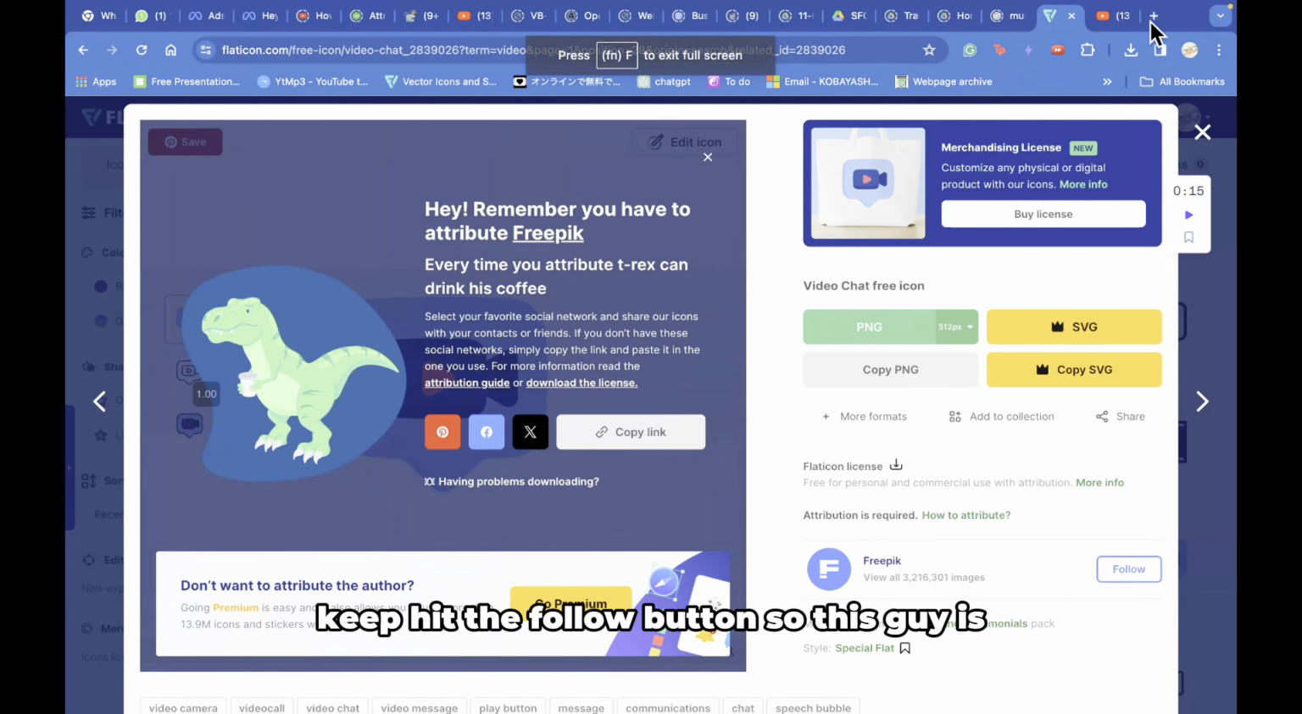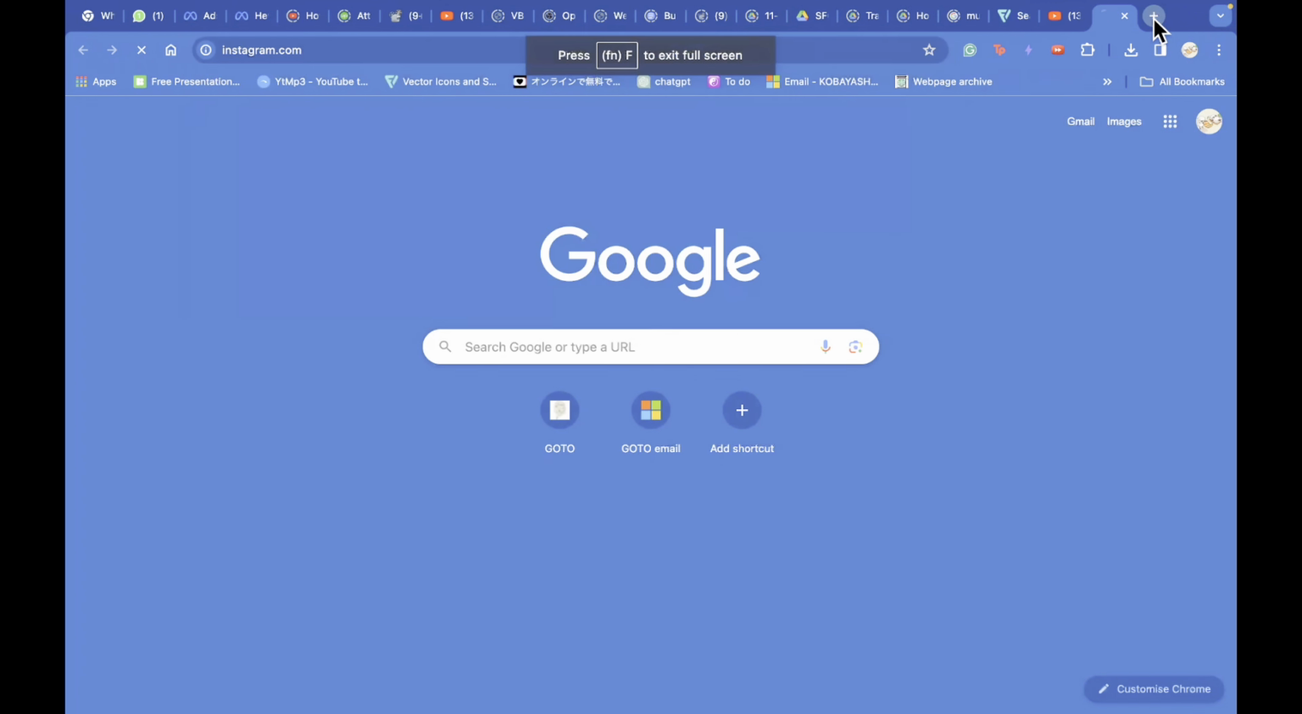So this guy is going to be called, his name is Rasmus. Yep. This guy.